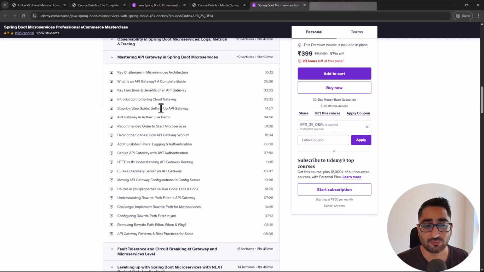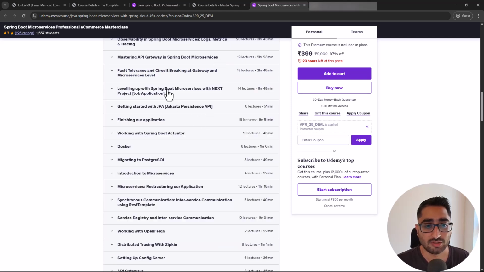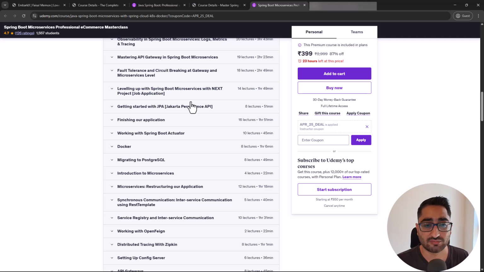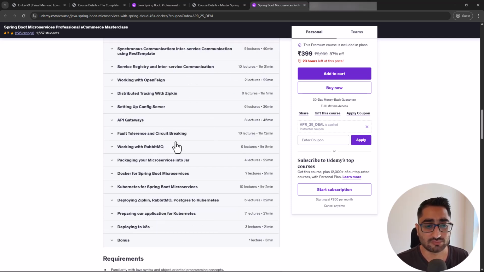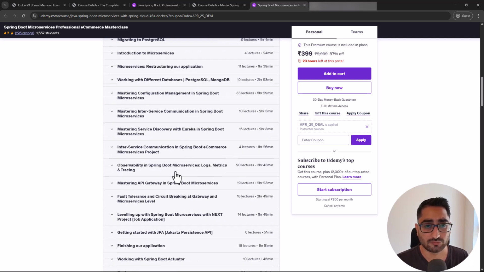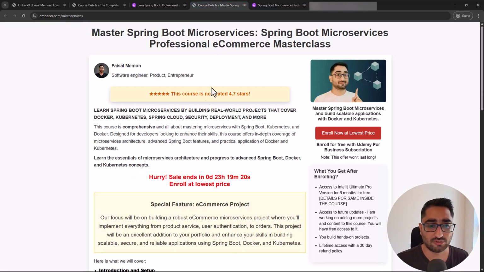API gateway. So we talk about API gateway, how you can make use of Spring Cloud API gateway. Then we have fault tolerance as well. And there are a lot of sections coming in. And then we have another project over here, which is a job application. So here we have Docker and Kubernetes also covered. Okay. So this is a complete package with a future roadmap.